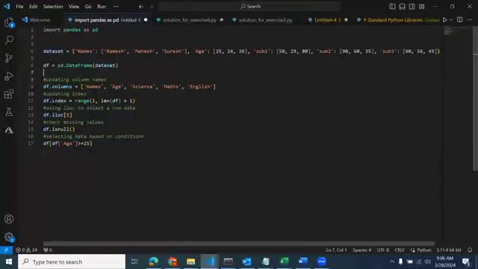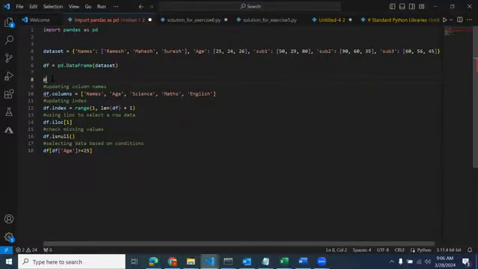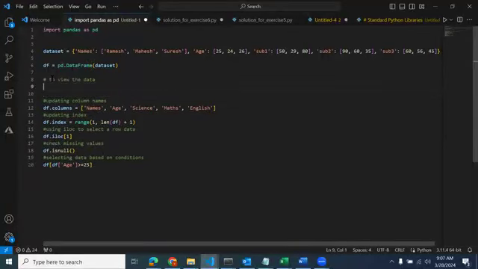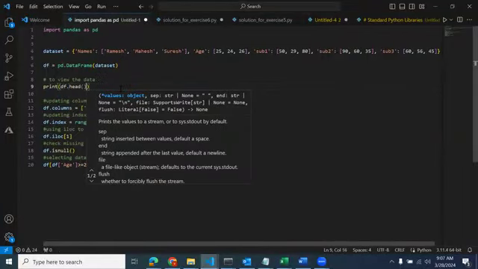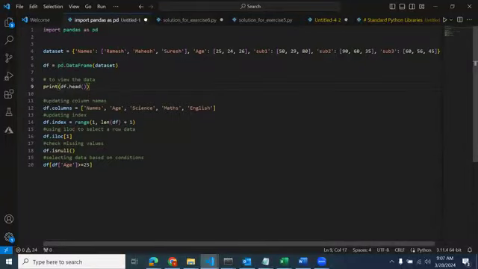Just basic operations, right? Very firstly, to view the data, how can we view the data? By using the print statement of df.head, to view the top 5 rows. If you want to see the bottom rows, you can go with df.tail, right?